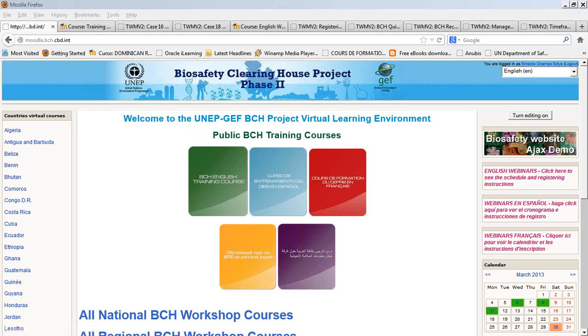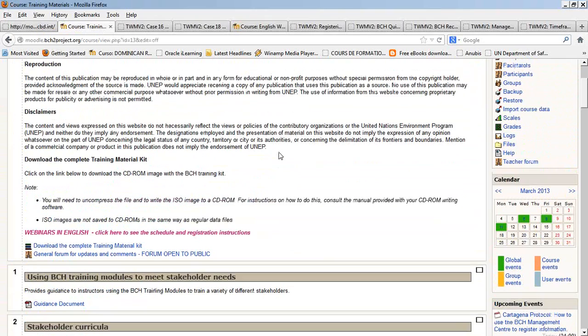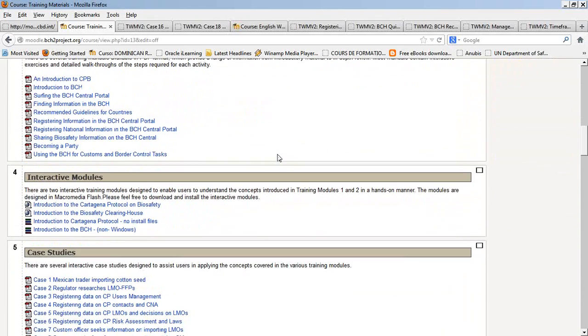We can see there the banners for the main public courses, and as I said before, we have an English training course. If we take a look at this one, we will see that it has many sections. And particularly we'll see under the manual sections, training manuals. There are several manuals. Some of them are specifically related to registering information in the BCH.